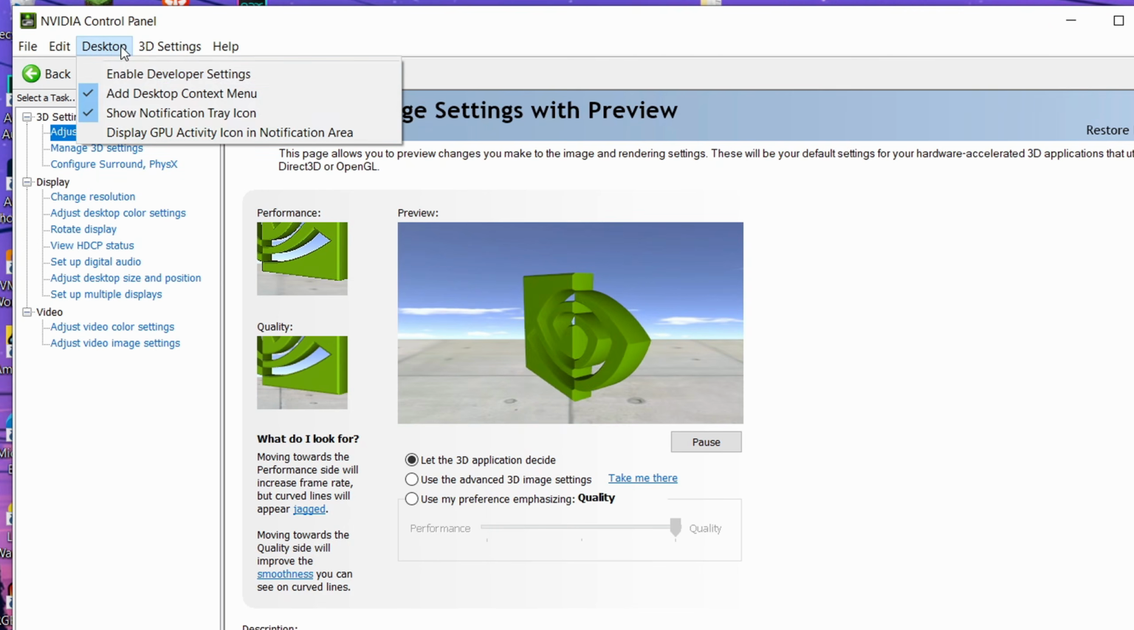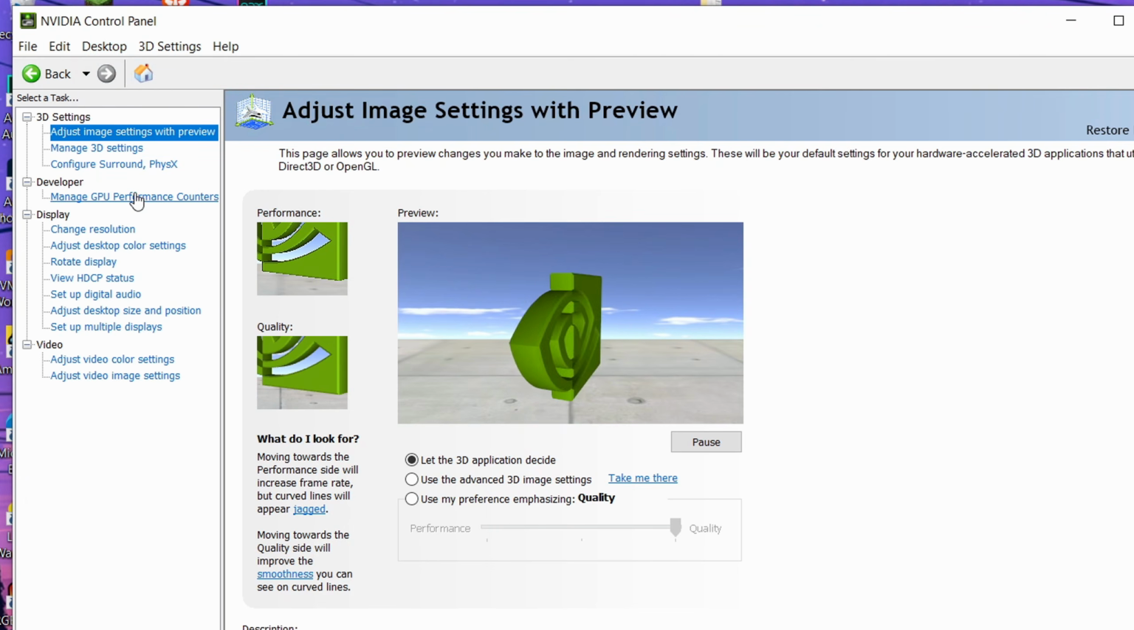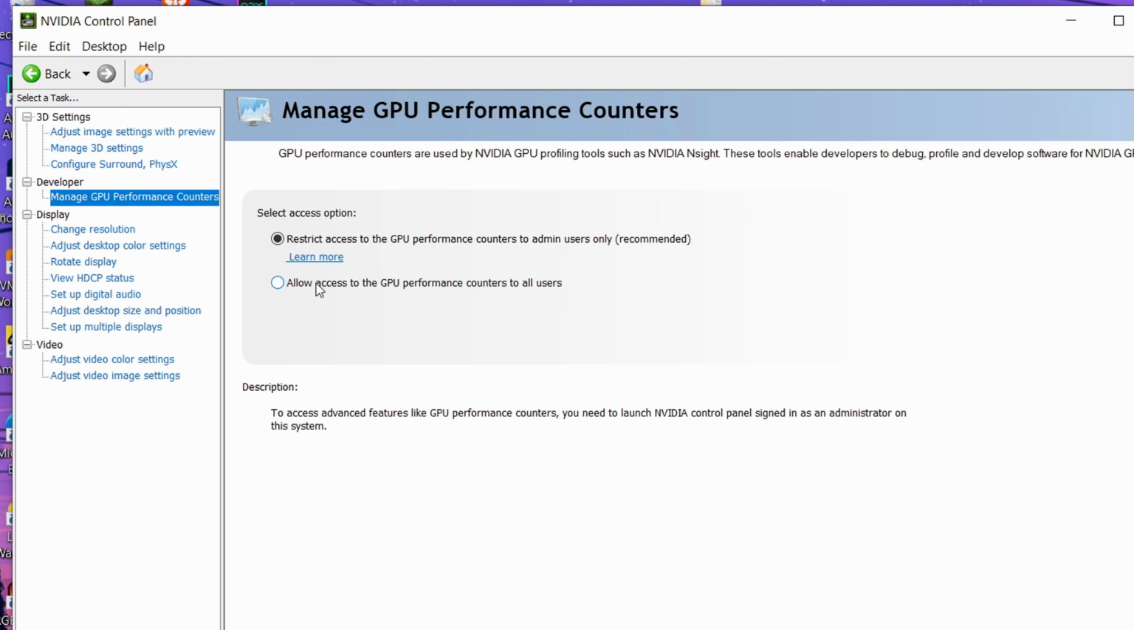We're going to start by heading over to enable developer settings. Make sure that you check this option right here. We're going to optimize the setting later on in this video.